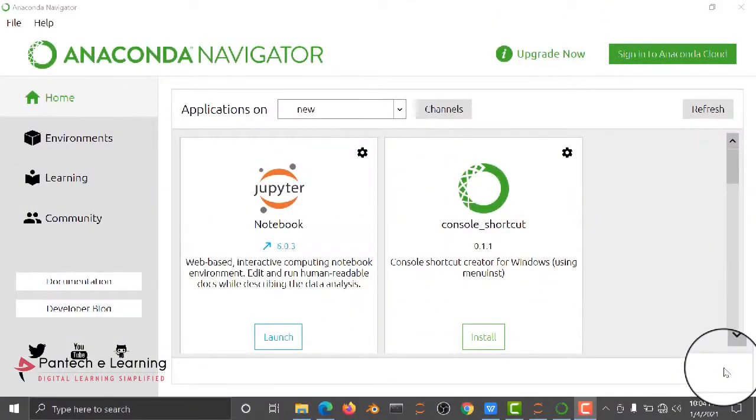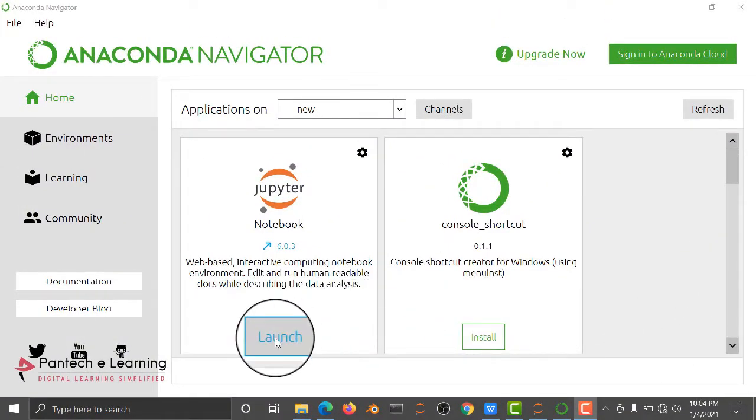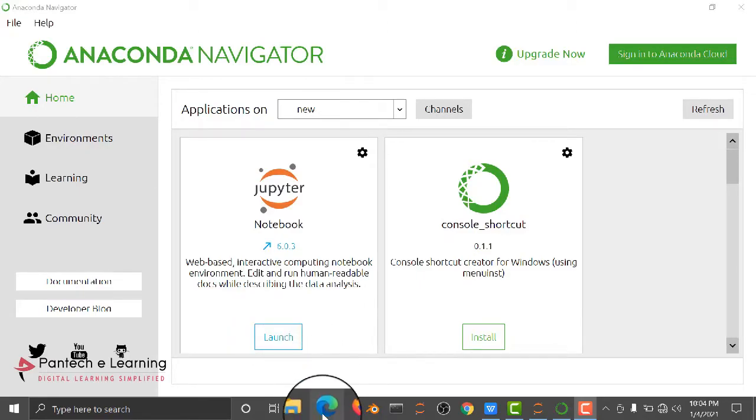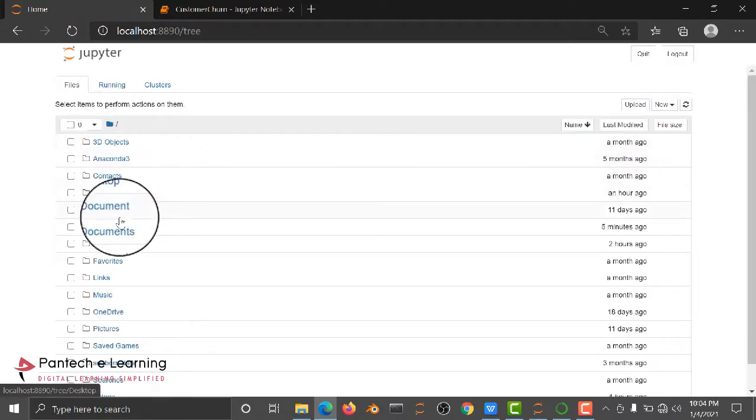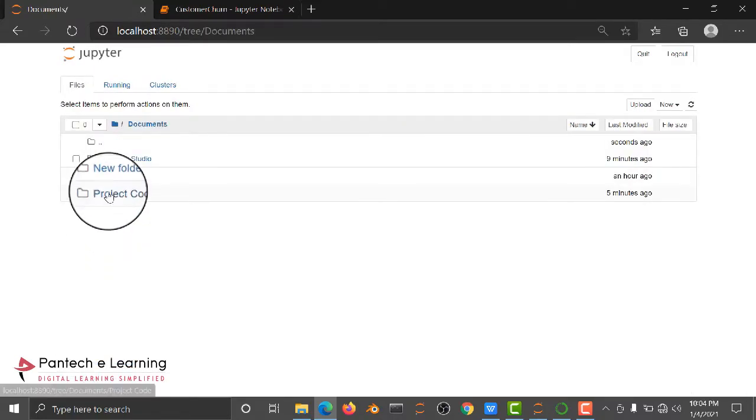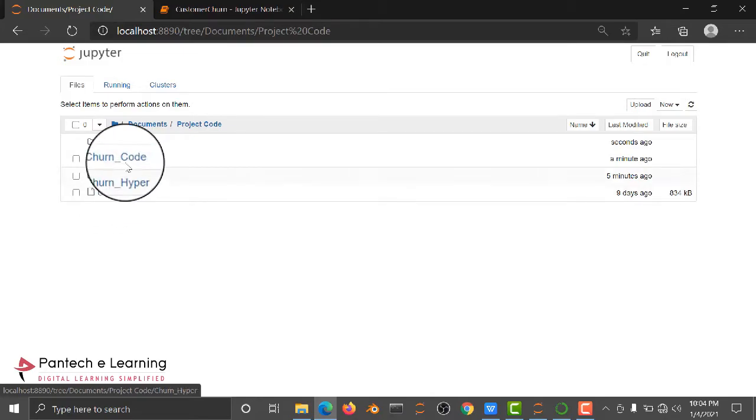So open your Anaconda Navigator, then after that launch your Jupyter Notebook, then it will open in your default web browser. Here open Documents, then Project Code. Then here we are having two types of code.